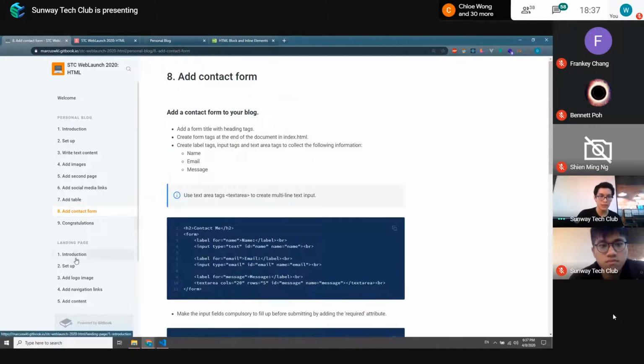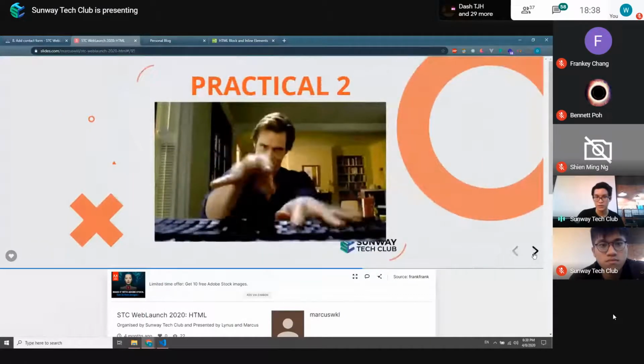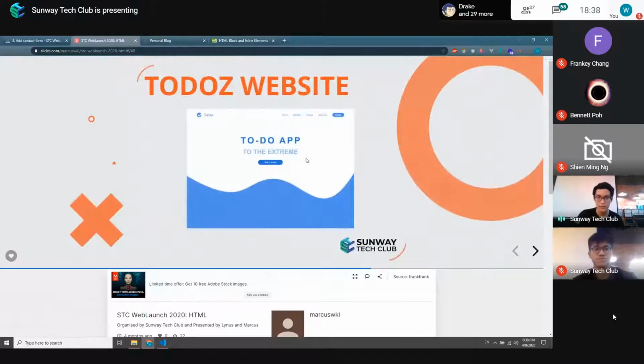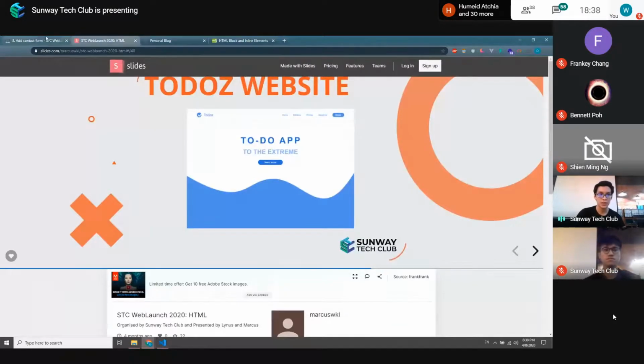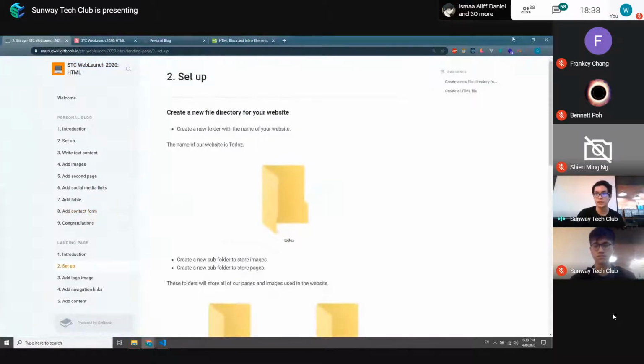So let's move on to the final part, which is practical 2. And we are going to create a very basic landing page. So it looks like this. And this landing page is going to be continuously improved or used by the next workshop. So we are just going to create the HTML part of it. In the next workshop, you'll learn how to enhance it to look like this. And then the last workshop, which is JavaScript, you will actually learn to create a functional to-do list app for this landing page. So let's start. So first of all, we're going to create a new folder.